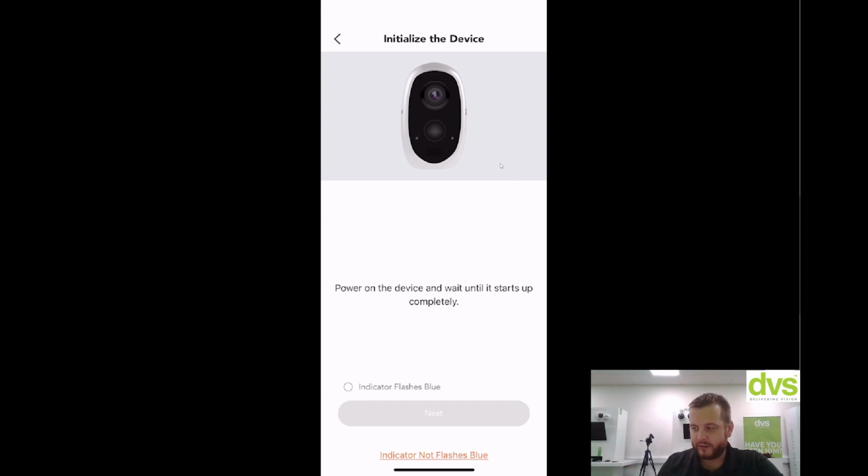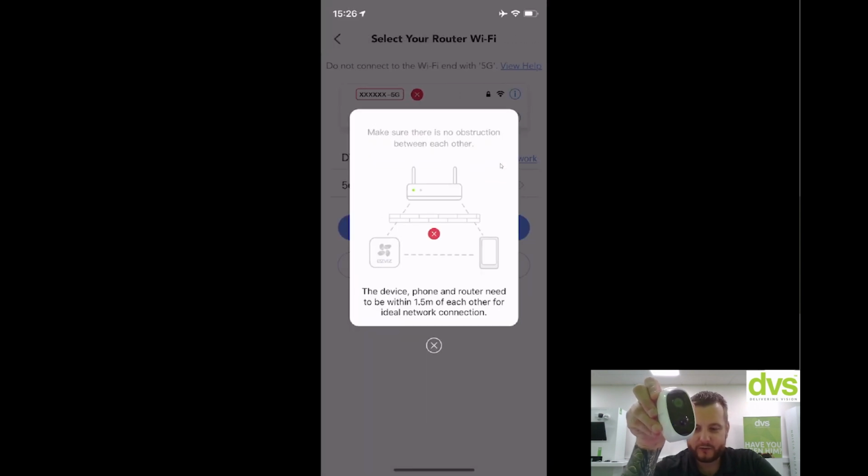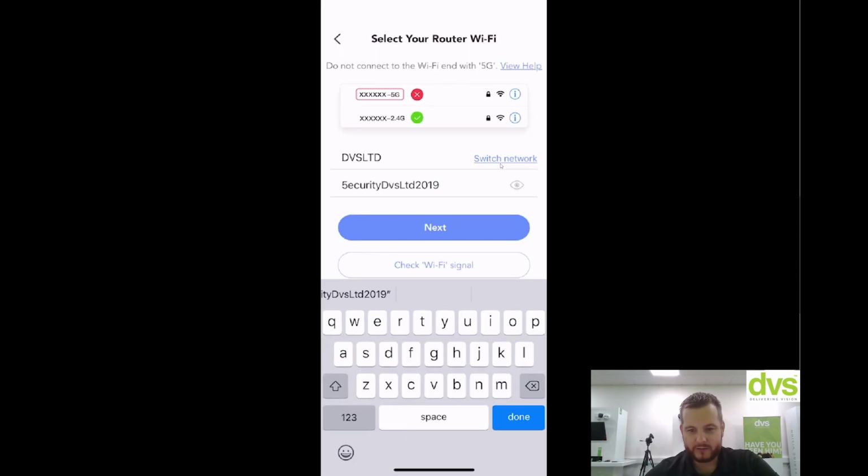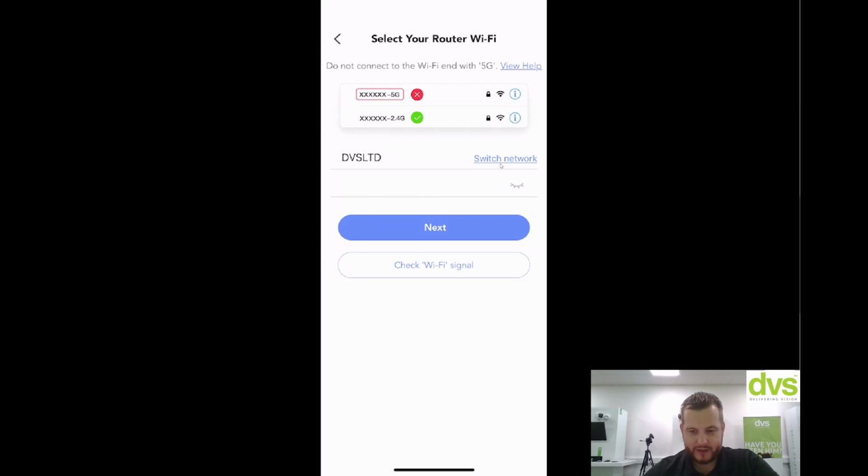So we're gonna wait for this to start flashing blue. Currently it's going through a startup, so it's flashing red. So indicator flashes blue, please get that ready. So you can see that's flashing blue, ready to go. Press next. So we're gonna put this within the same Wi-Fi as our office. So it's really important that your phone is in the same Wi-Fi that you want this product to connect to. So close that down, put the right password in there.